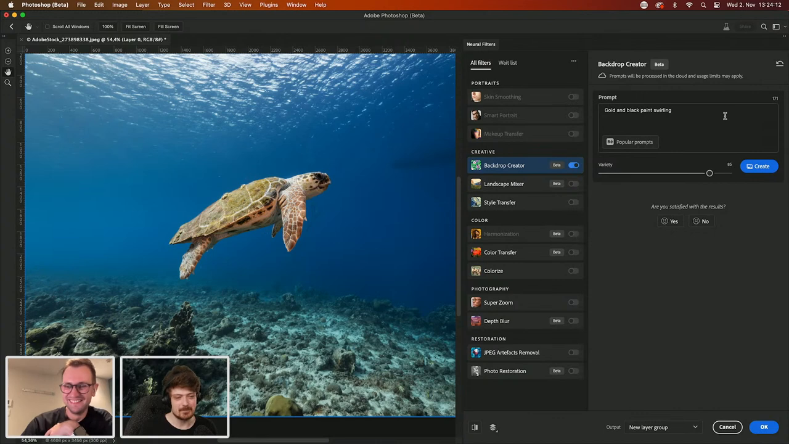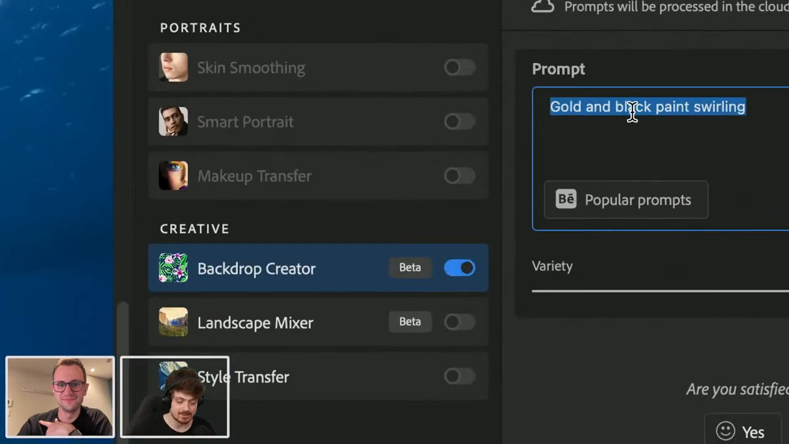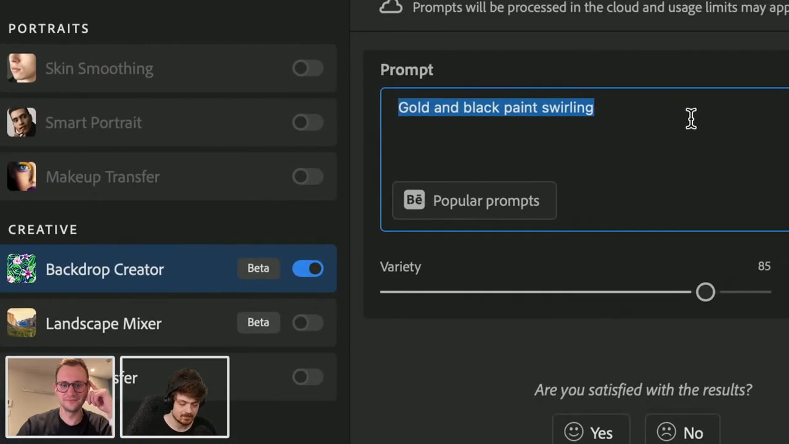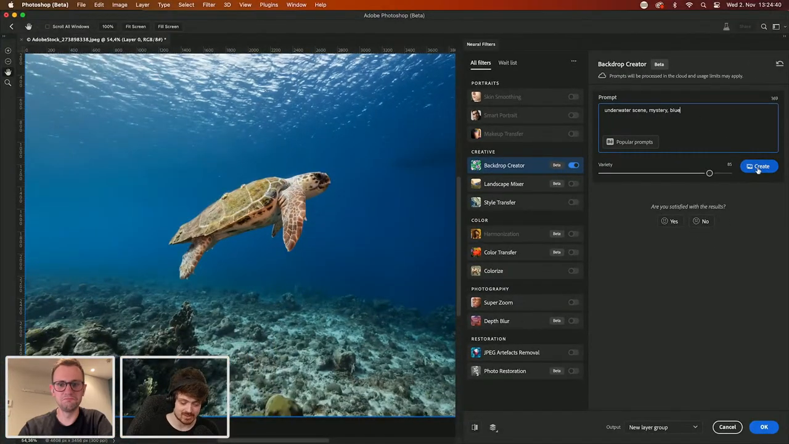And in here, we can do some Adobe Sensei voodoo magic, and we can just type what we want. So maybe, under water scene. I have no idea what's going to happen to this. So any suggestions from the chat? Mystery. Blue. I don't know. Who knows what could happen?